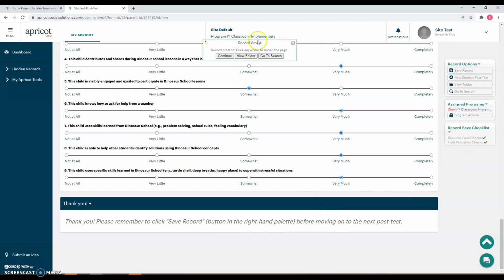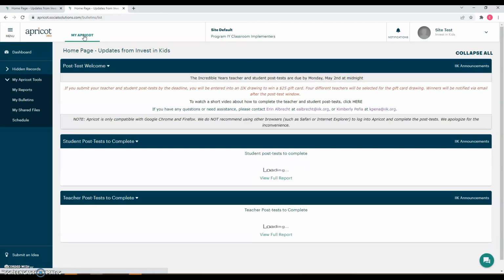All right, so now this record saved. This is how I know that I successfully submitted and saved the post-test for Aaron Rodgers. So now I'm going to go back to the home page by clicking my Apricot.